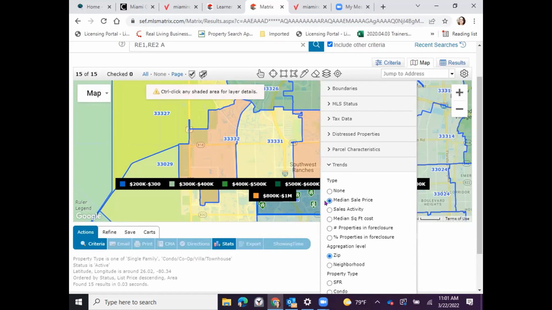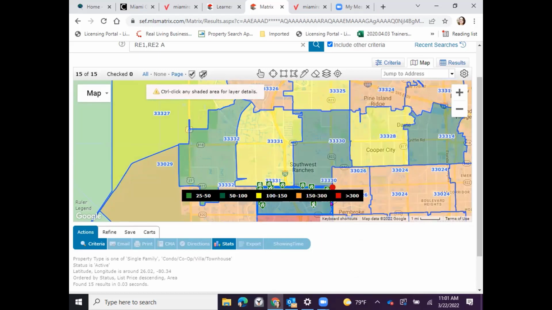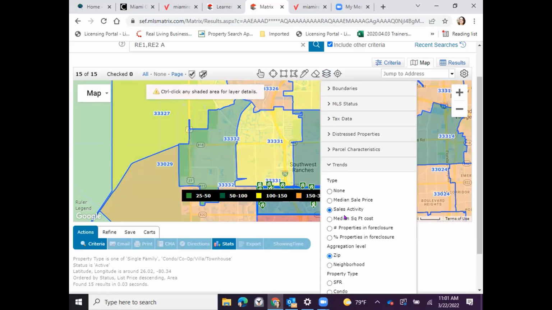Can you do the same thing for rental? Yes, you can. So your map is available for all of your property types. So somebody had asked, can you do the same thing for rentals? And you can, okay? So moving down, you're able to see sales activity. That's also available here. So this is going to give you how many properties are on the market, more or less, in a territory. Okay? And you have your different colors with that information.